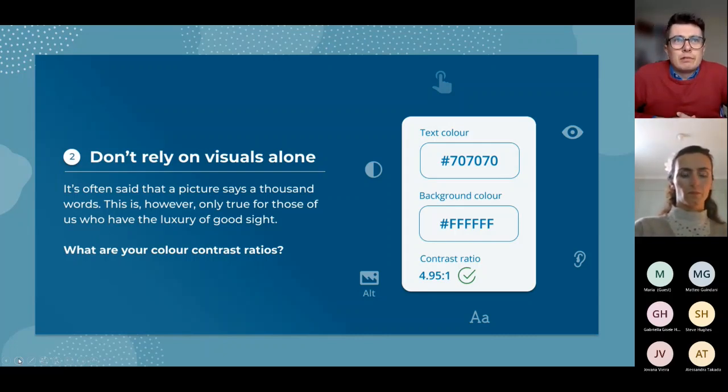Typically, we look for a ratio of 4:1, which means that the foreground is 4 times lighter than the background, or vice versa. So think about color contrasts with your visuals, but try to supplement visuals with content that can be read. So that's number 2.